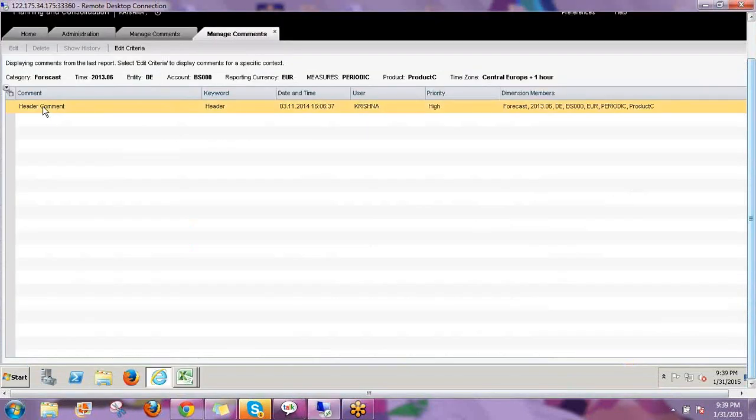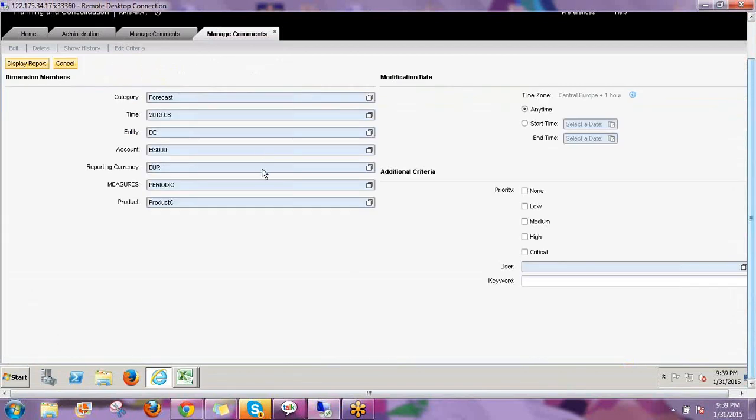And here I am seeing only the header comment because I have selected active context. If I want to see all the comments, go to edit criteria, select here all members, and I have all members.